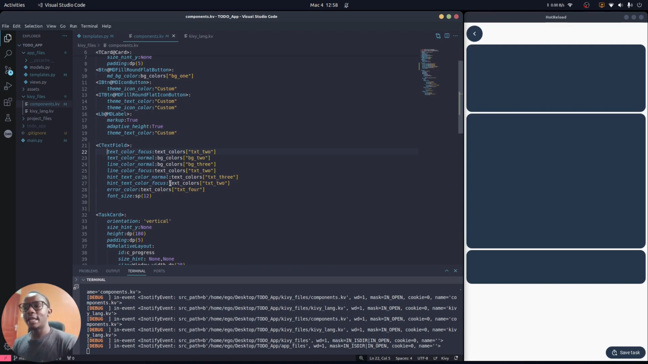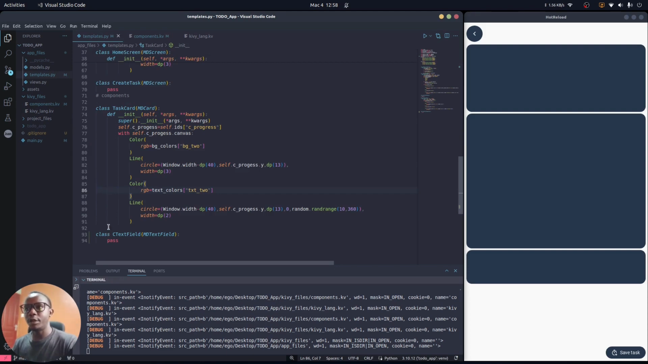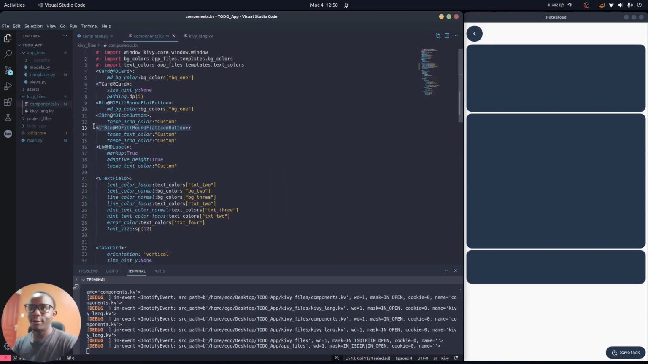And then the error color is the color of the text when the error attribute of the C text field is going to be set to true. We're going to be setting the error attribute of this C text field from the .py file. That's why we have defined a class inside the templates.py file instead of using this style of inheritance.